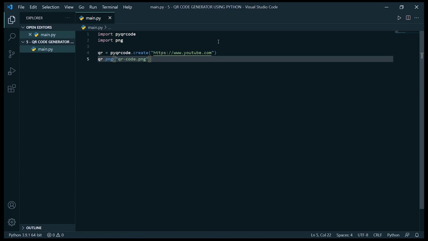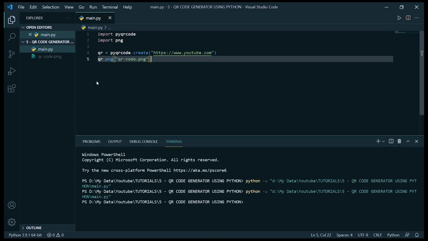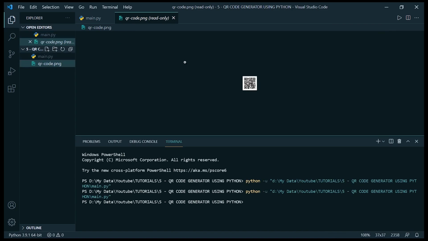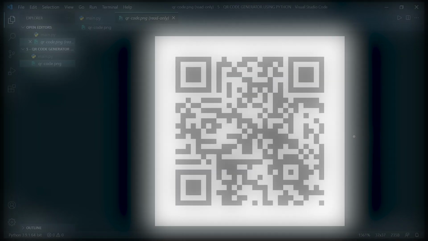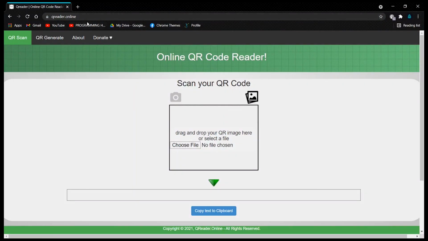Now let's run our program. So as you can see, we generated our QR code successfully. Now we have to test this QR code. I will open this link on my PC and phone both for testing.